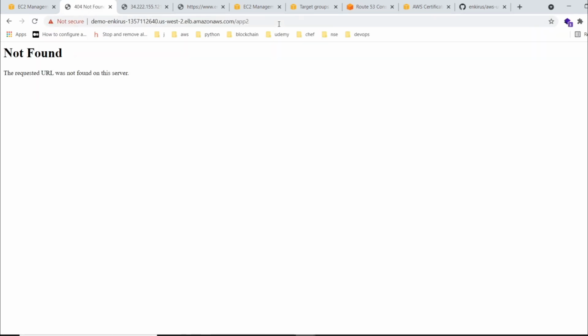app1. This is not just that, this is the instance 1. Now if we go to app3, this is for instance 2. You see, right, now what happens if I do app2? App2 will show us a not found because we didn't configure the path for that.